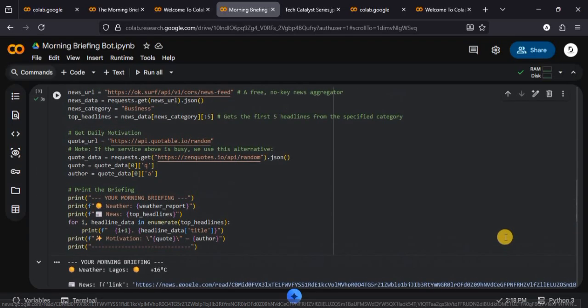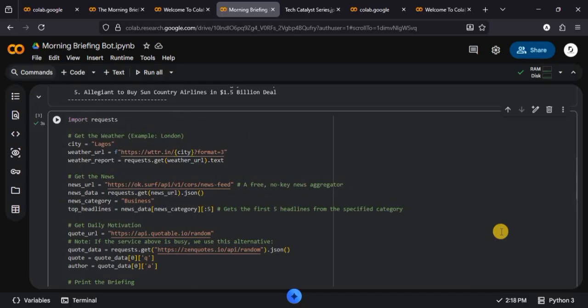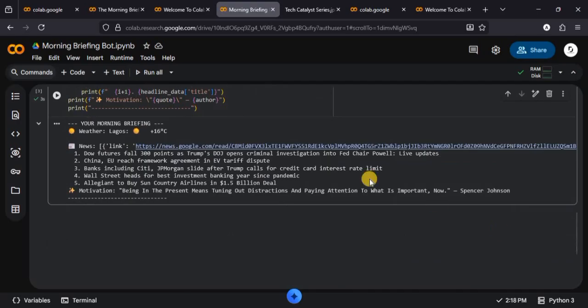So in just 5 minutes, you can get this code, copy and paste it into your own Google Colab, then run it, and you have generated a morning briefing bot. And if you want to take it further, you can post it on a web service where you can just open the web service, run it, then you get this.